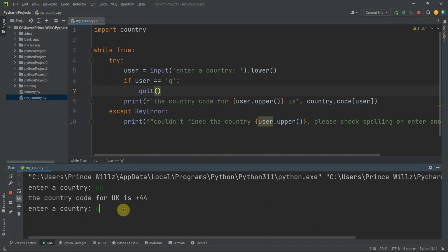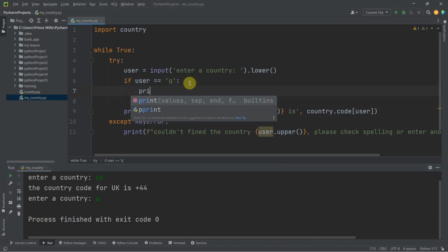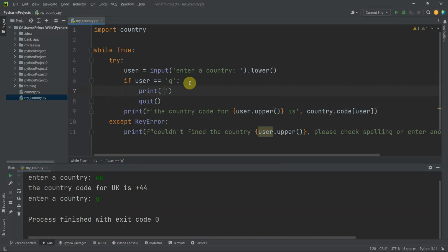Now what if the user clicks on q? We want to quit the program, so I hit enter. As you can see, the program has ended. It didn't ask the user to enter a country again. The program just ended, but the code did not end the way it should. At least it should tell the user a goodbye message. Now let us do that. Let us write code that will tell the user a goodbye message. Now you are going to print goodbye.